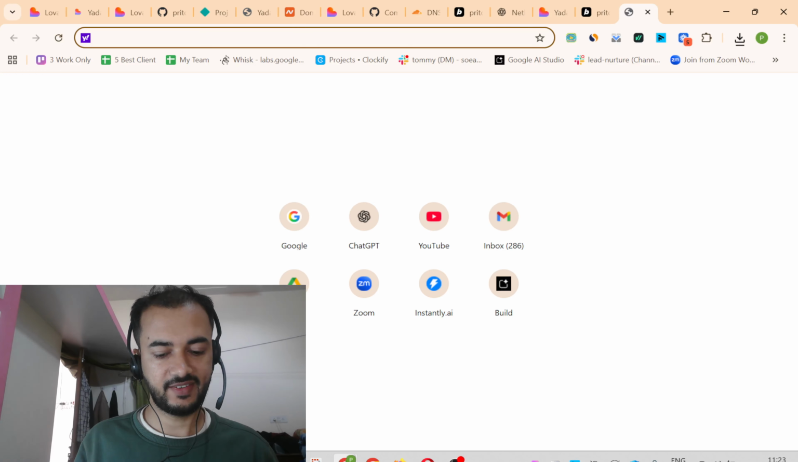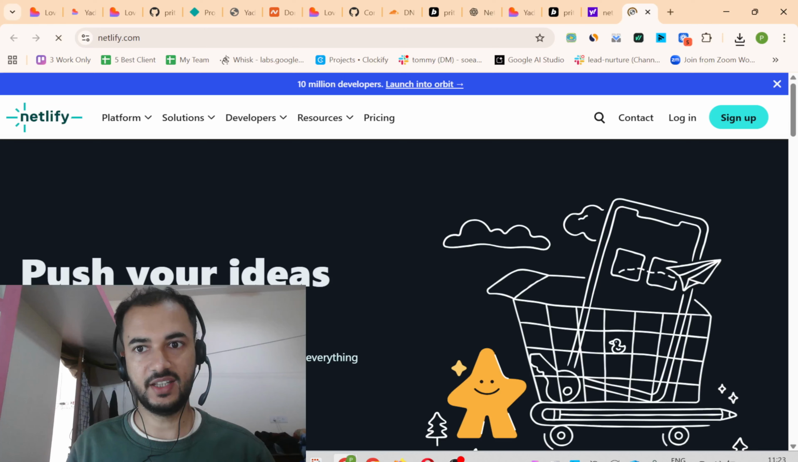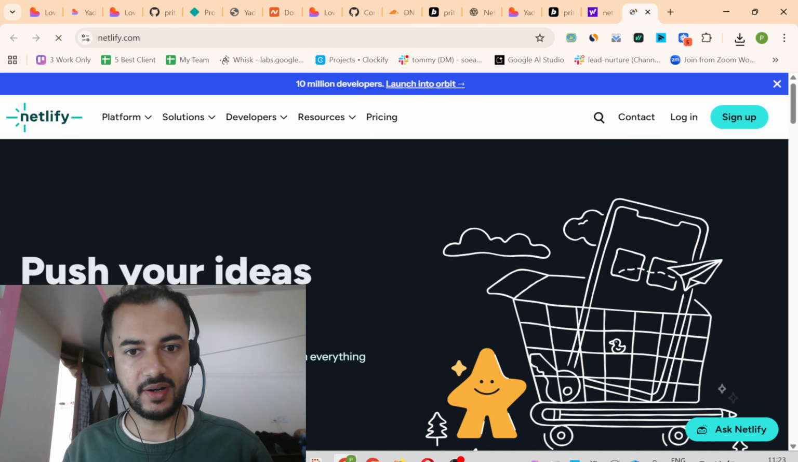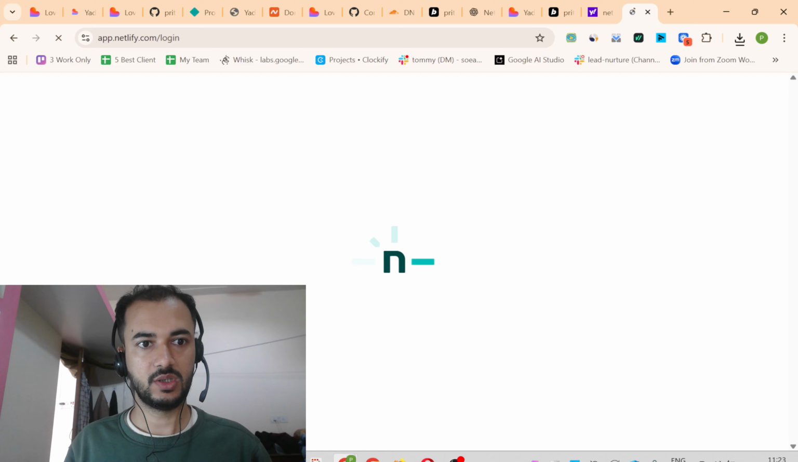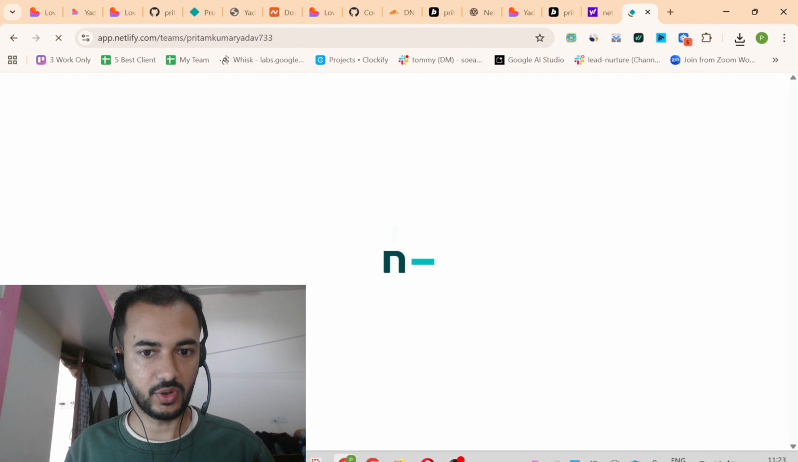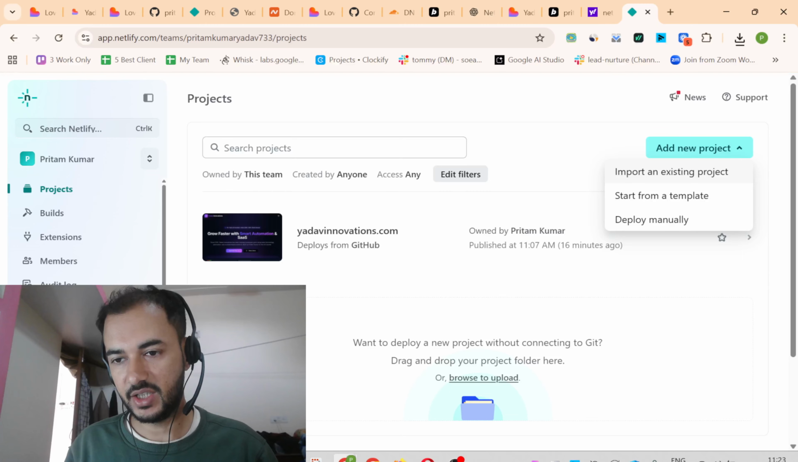Let's go to Netlify. This is Netlify. Just create an account and sign up. Okay, I have logged in. After logging in, you can see that if you do not have a project, you can create an existing project, or start a deployment manually.